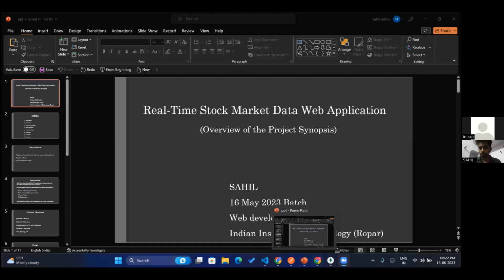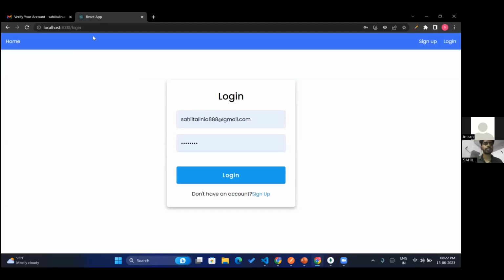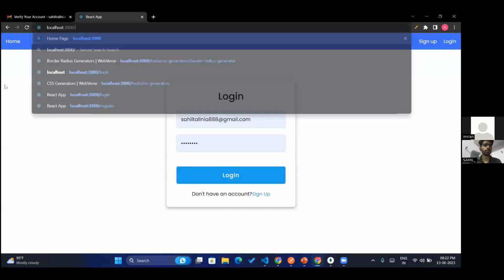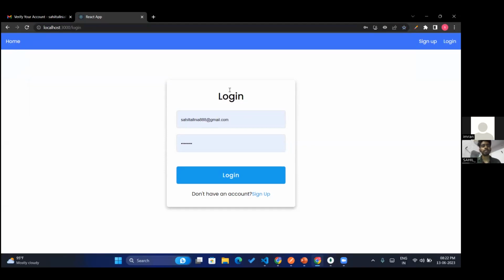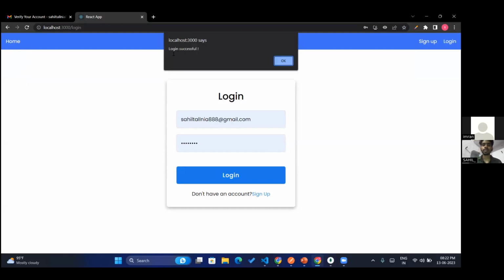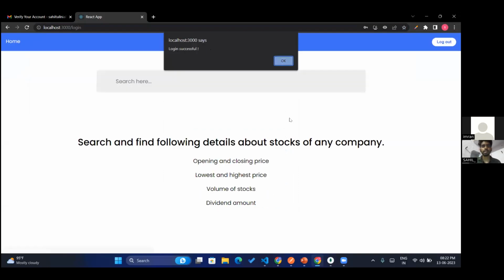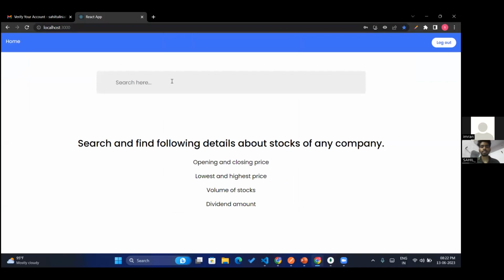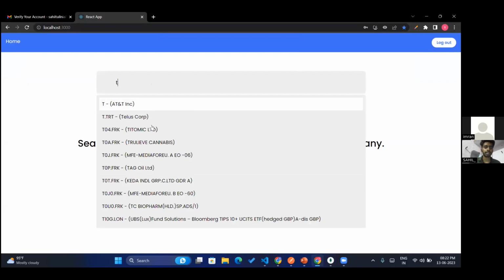Okay, sir. So here is the website, and currently I am not logged into this account. So if I try to access my home page, it will automatically redirect me to the login page. Once I log into this account, the pop-up shows login successful. Then I click here. Now the search bar is visible here, and here is the option to log out. As I press a letter, like T, it shows some companies that start with the letter T. And let us suppose I click on one of the companies.